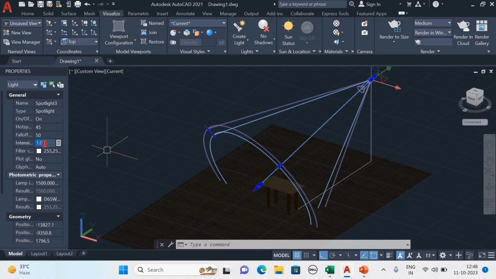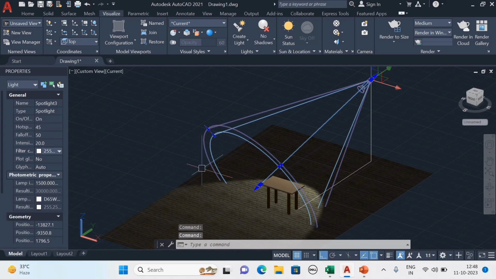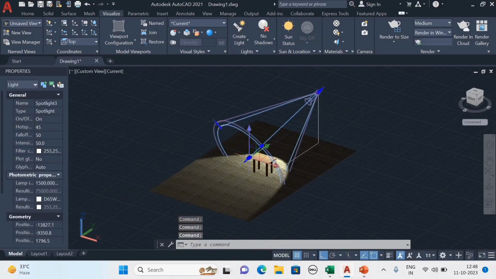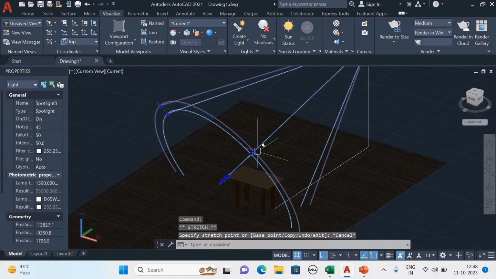So you have to decide. Suppose here I have given 20, enter. Now see, that much of brightness you will get. If you increase the intensity factor to 50, now see, that much of brightness. From here you can focus from where you want brightness, as per your requirement.